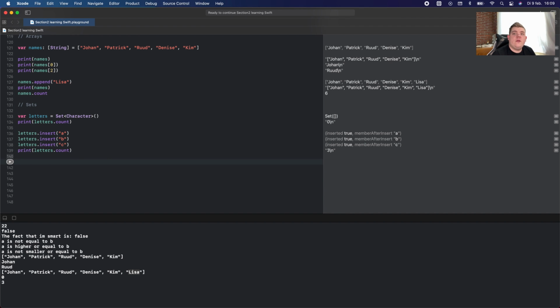So another way of defining a set is by already adding the information beforehand. So what you can do is var frameworks is a set is equal to, and now we actually use these braces.